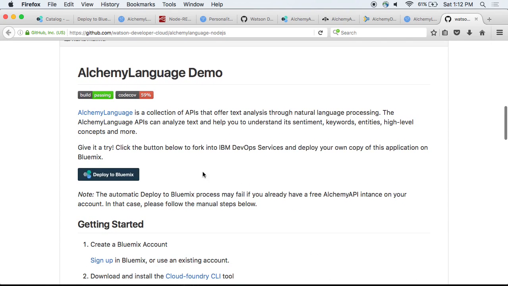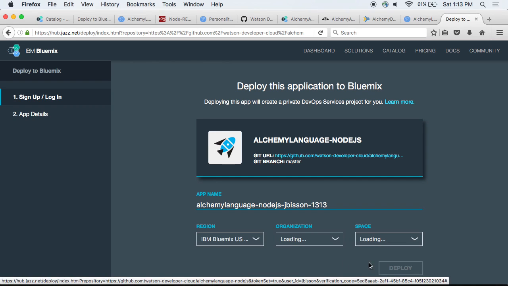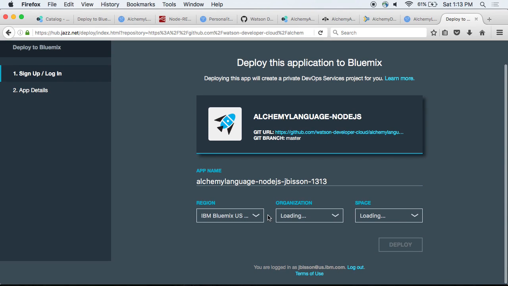So down on the README file, there's a deploy to Bluemix button. This is also one of my favorite things about these projects, is the ease of use on deploying it to Bluemix. So all you do is you click on deploy to Bluemix, and this gets into the DevOps. So I'll log in. You can choose your application name, and then you can select the organization and space.